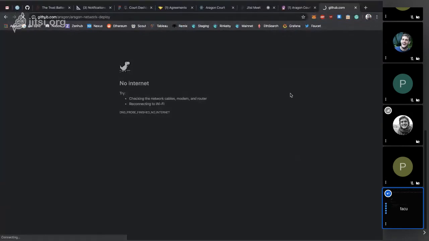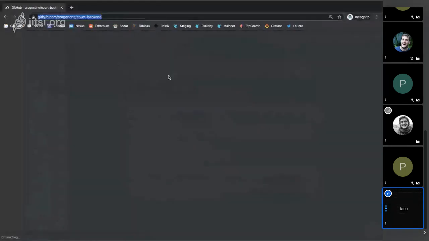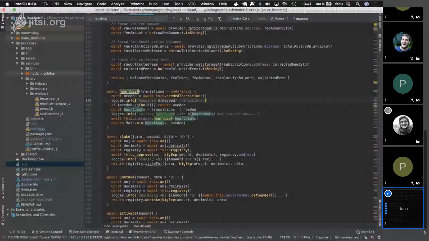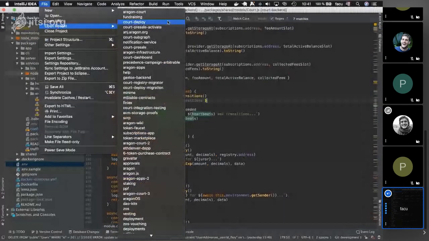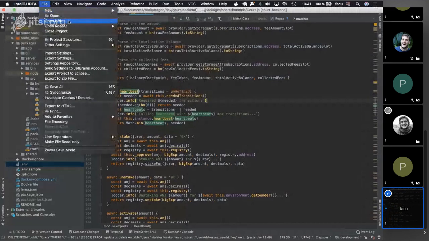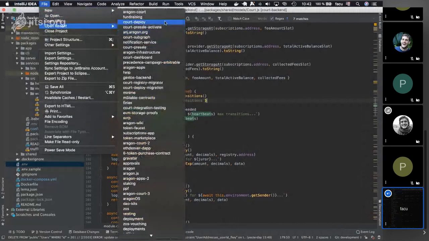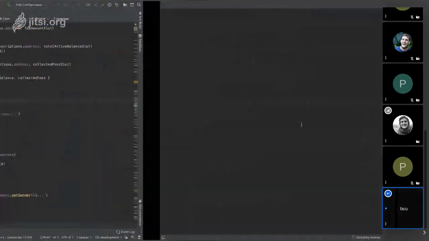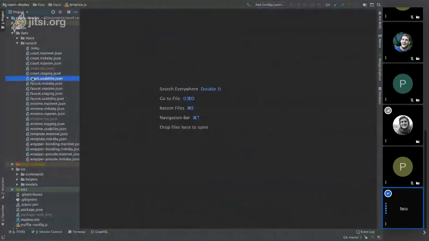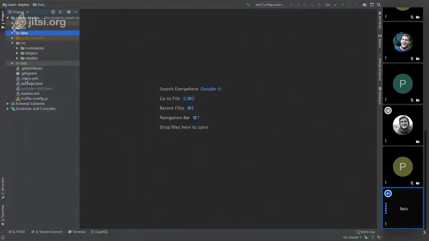Well, maybe I can show you my local repo, because I have cloned it here. Just trust me that it's up there in GitHub. I think this one is it, core deploy. So basically, this is the structure of the repo. It doesn't have much stuff.